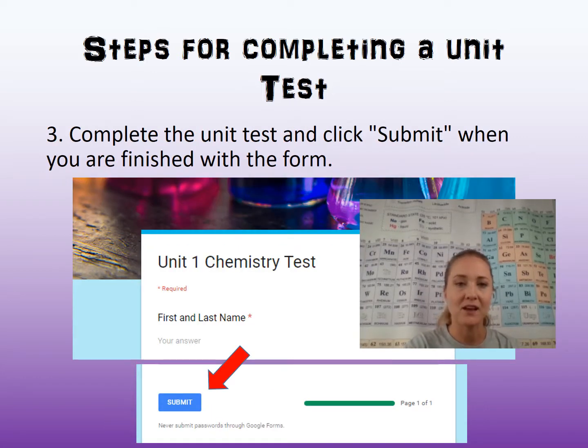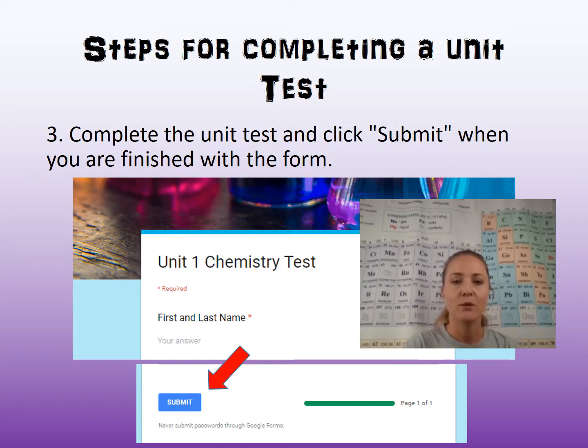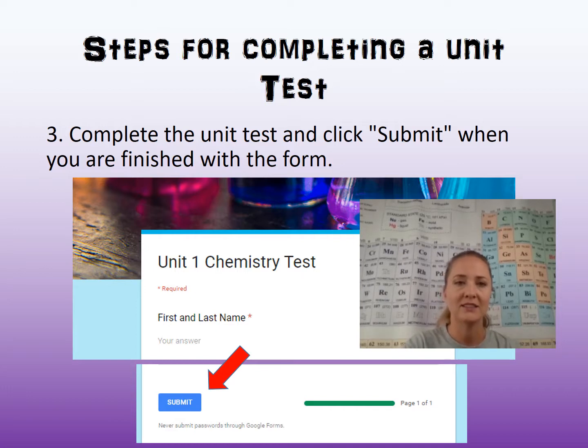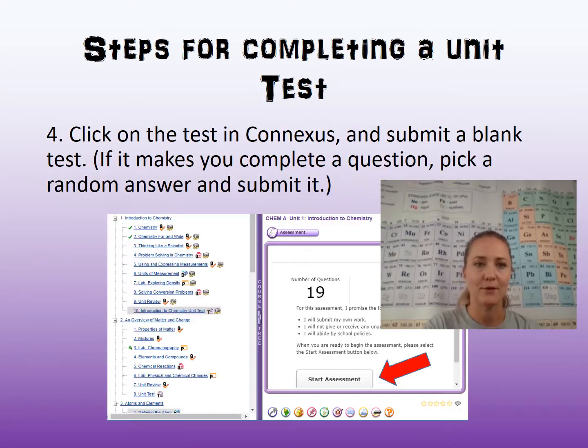Step 3, complete the unit test in that Google form that pops up. Okay, the first one looks like the picture that you see there on the screen, but you're going to complete that form, and at the bottom there's a blue button that says submit. I want you to click submit when you are finished, and then step 4, you are going to go back to Connexus where that test was, and you are going to start that assessment.